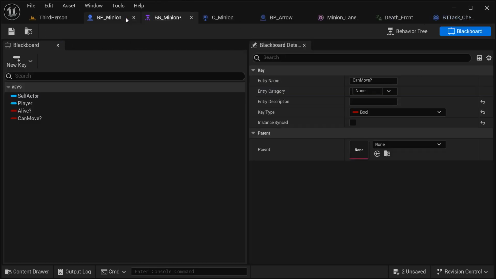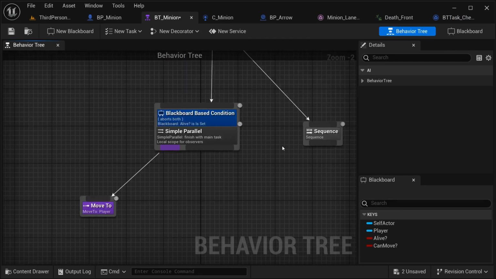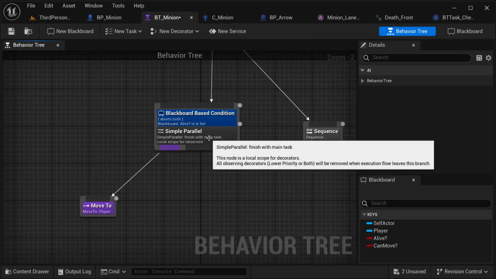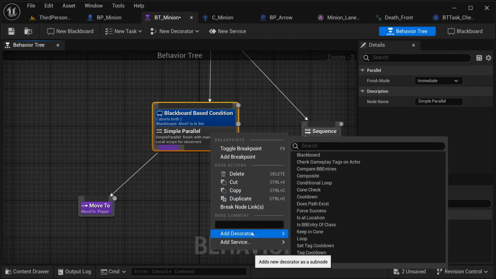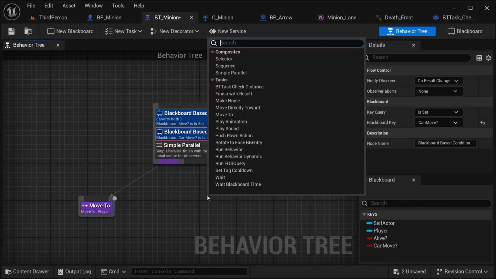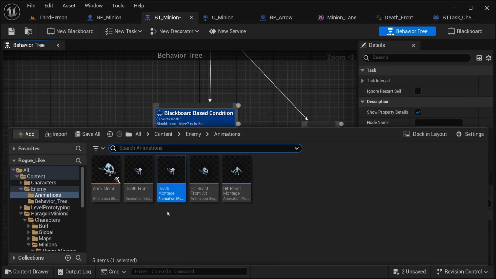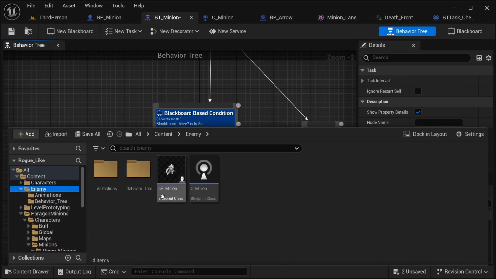Compile it, save it. Now in our BP minion, I am going to our behavior tree again. And then over here, I am going to do two things. The first one is that I'm going to add a new decorator, a new blackboard, that is for can move and needs to be set as well. And then I am going to get our BT task check distance. And actually I'm going to be renaming this BT task enemy behavior tree.